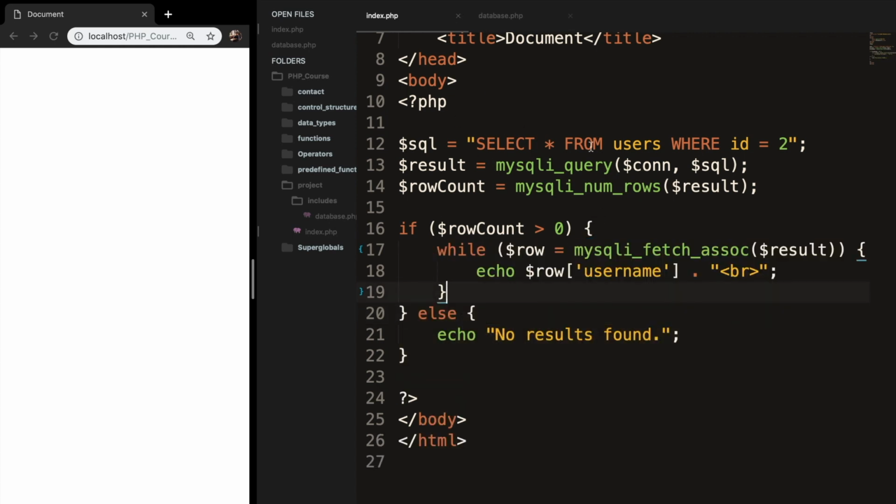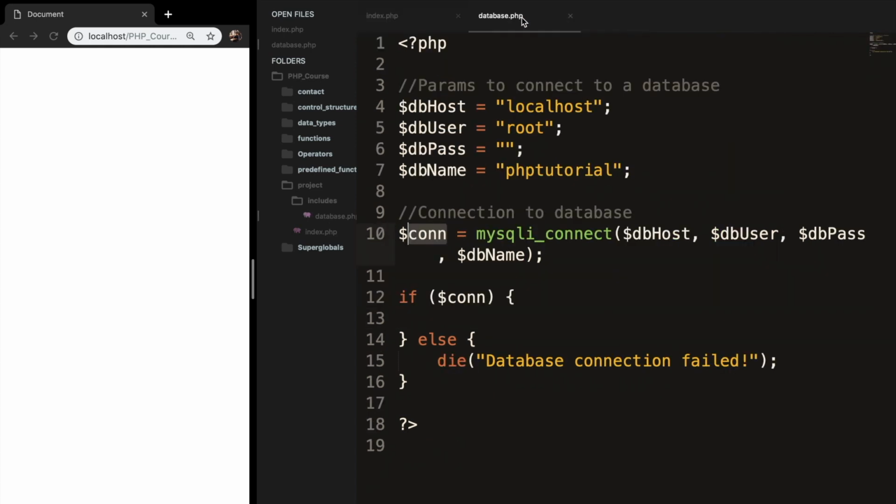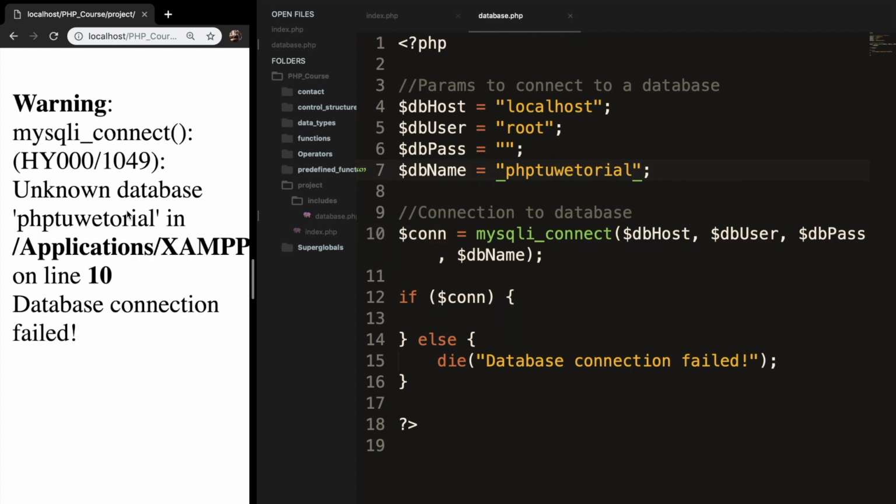Since we have our query in our index.php right now, let's go back to the database and write a typo in our DB name. Save it, refresh the browser, and you can see that the database connection failed. So you know what the problem is right here, because we made a typo right here.